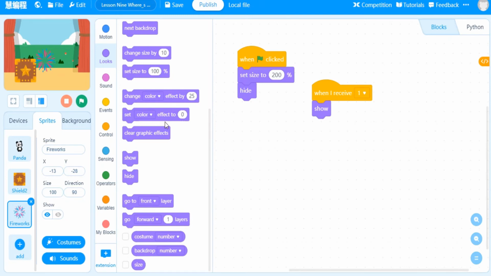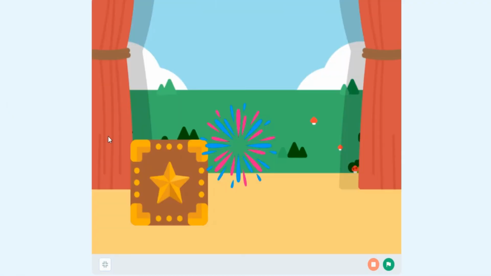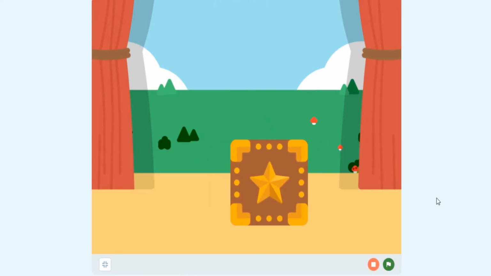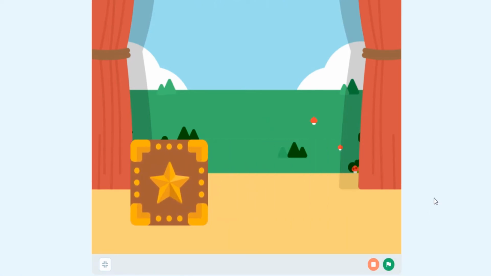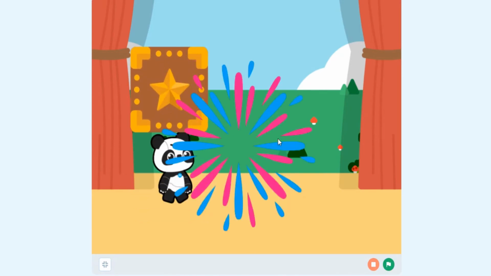Let's go and try it out. So I clicked my green flag and my box is shuffling. When the box stops shuffling, if I click on this box, the fireworks appear and the panda appears as per our requirement.